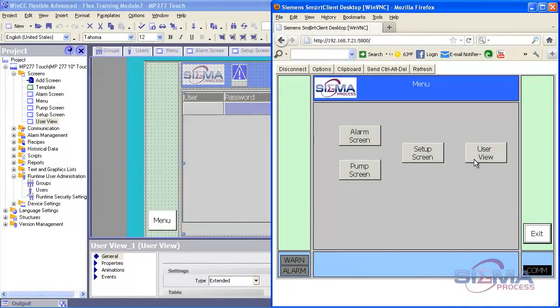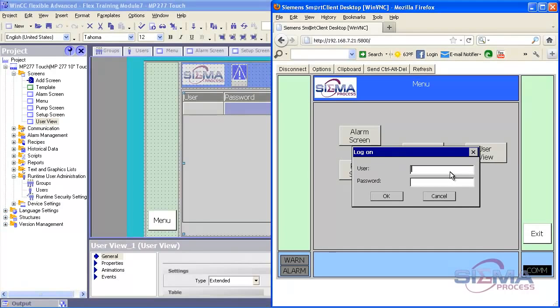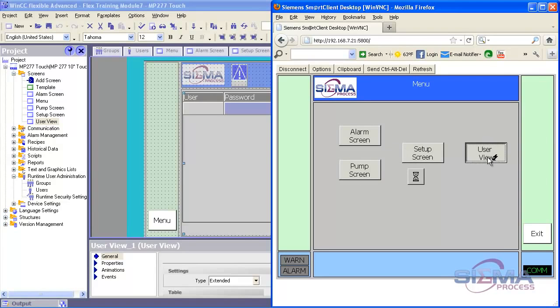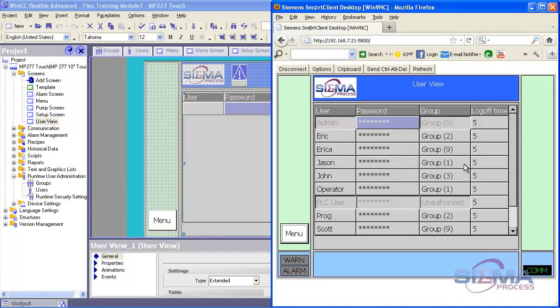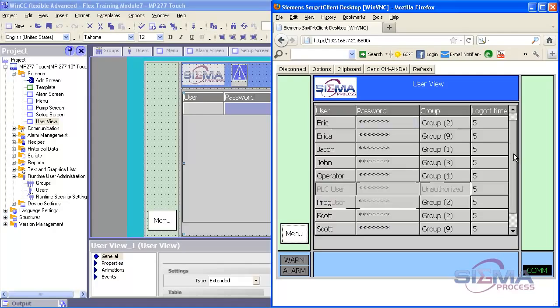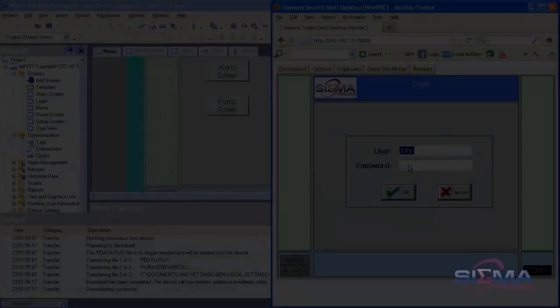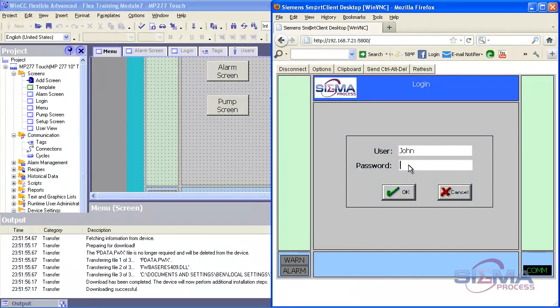Now we start with user view screen. User view screen helps you to manage your users online. Here I log in as an admin for this user view screen. Now I am able to see all my users over here with their password, with their group authorization, and with their log off time.